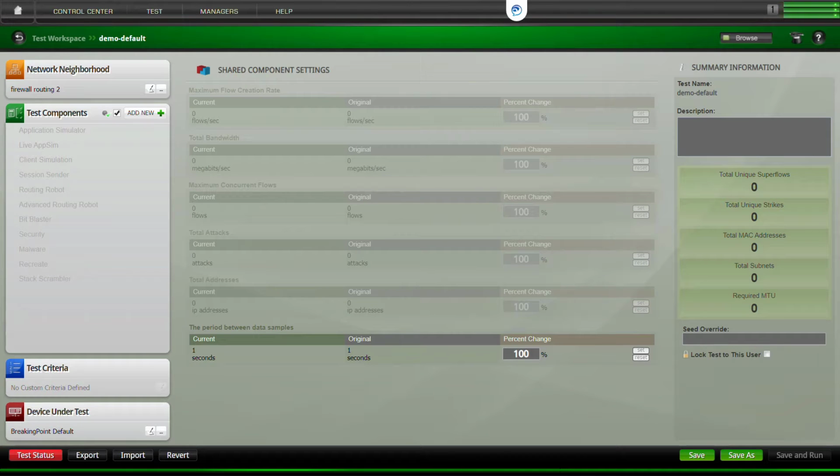In past videos, we have presented overviews on how BreakingPoint works. Today I want to dig a bit deeper into test components. We will do a quick introduction of each test component module. This lets you get a better understanding of which test component is best suited for your needs.